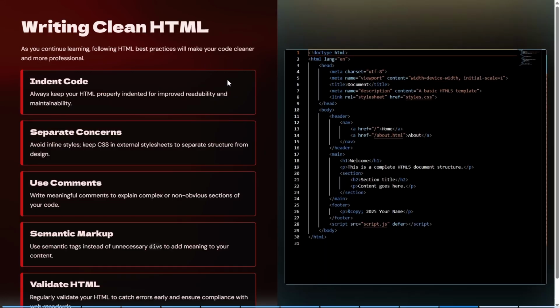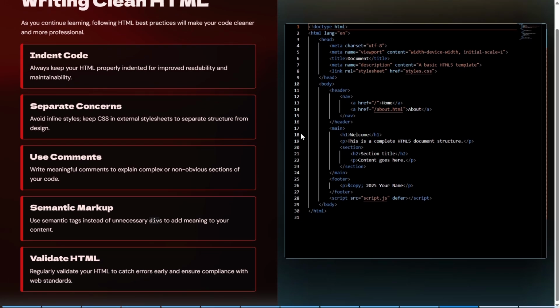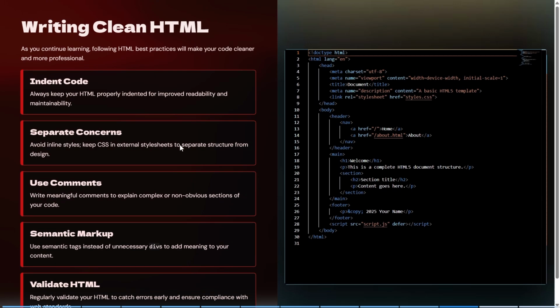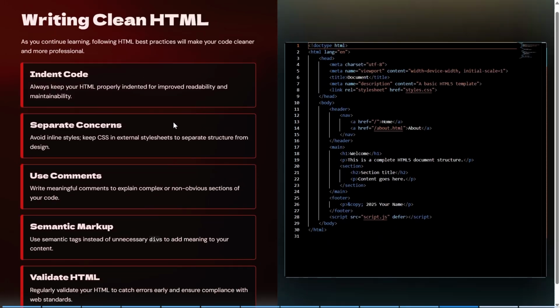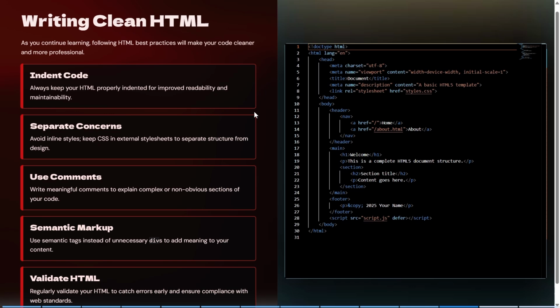As you continue learning, following HTML best practices will make your code cleaner and more professional. Always keep your HTML properly indented so it's easy to read. Avoid inline styles and separate structure from design. Write meaningful comments to explain sections of your code. Use semantic markup instead of unnecessary divs, and regularly validate your HTML to catch errors early. Clean HTML is easier to maintain, easier to debug, and easier to scale.